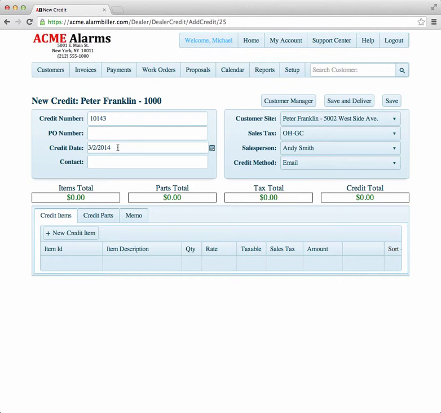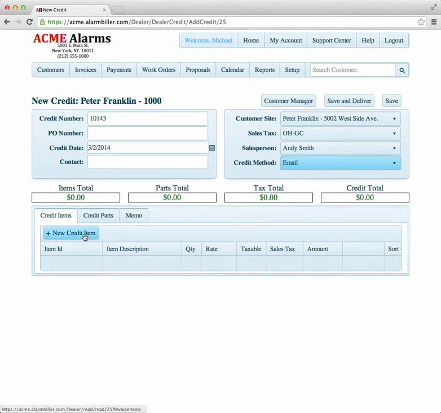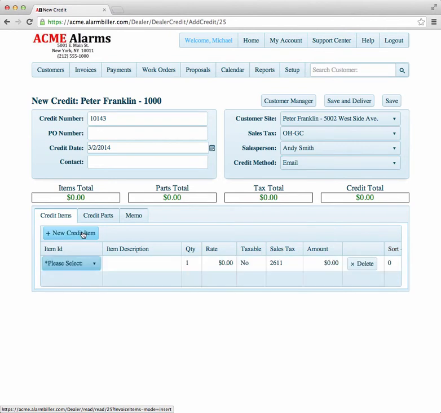We could assign a PO number. We can note the create date, a contact. We know the customer site, the sales tax, the salesperson, as well as the invoice delivery method, which could be email, mail, or print. Let's go ahead and add a new item to this credit.